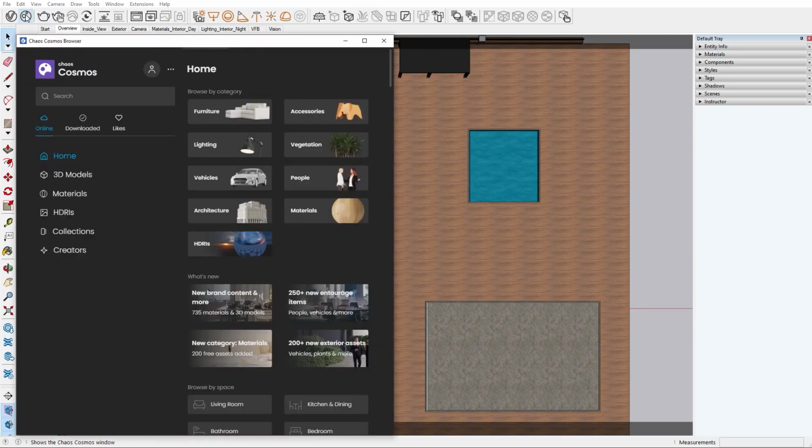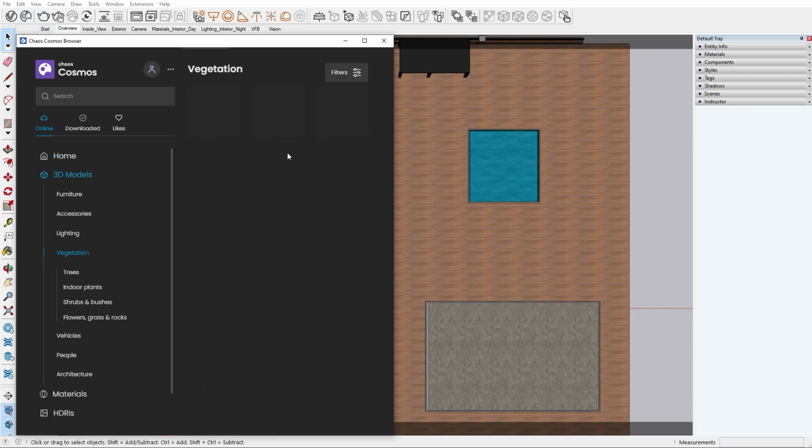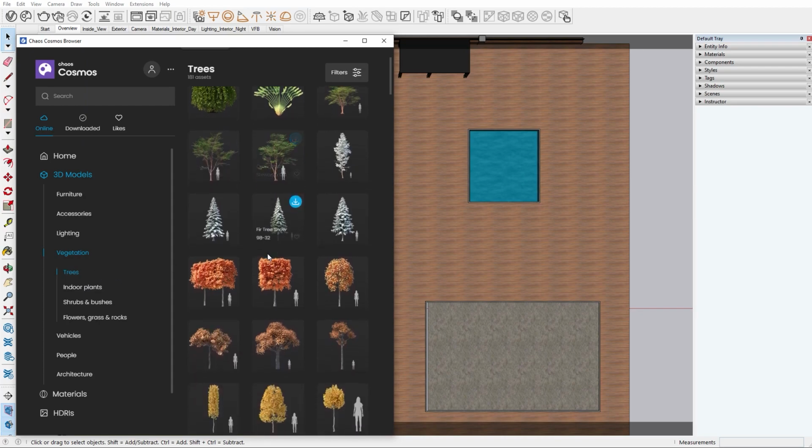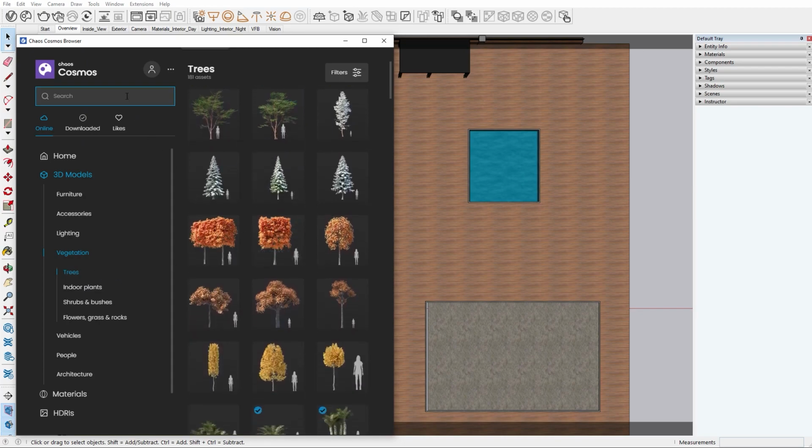On the home page, you can see all the different sections we can search for. Let's start with the vegetation. In each section, there's a bunch of subcategories you can choose from. In this case, we want to add some trees in our scene. If you want a specific type of tree, you can search it from here.